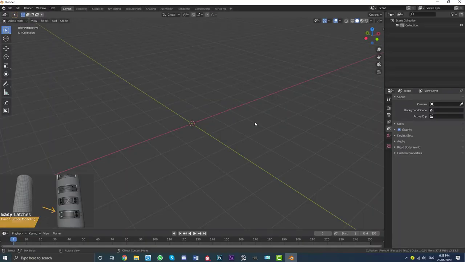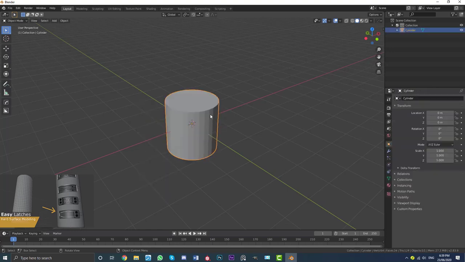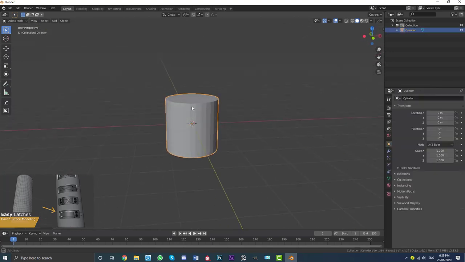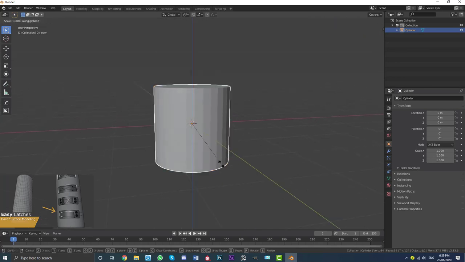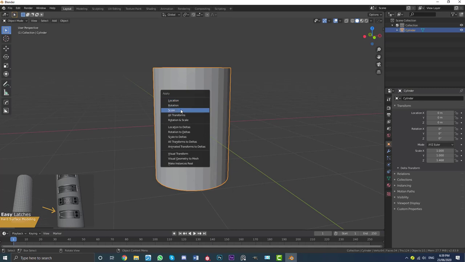Okay, so when you open up Blender, go ahead and delete all of the default objects. We're going to go Shift A and we're going to go to our mesh options. We're going to add in a cylinder. So now we have the cylinder in here. We're going to go S, Z, just scale it up a little bit. Then we're going to go Control A and just apply the scale.